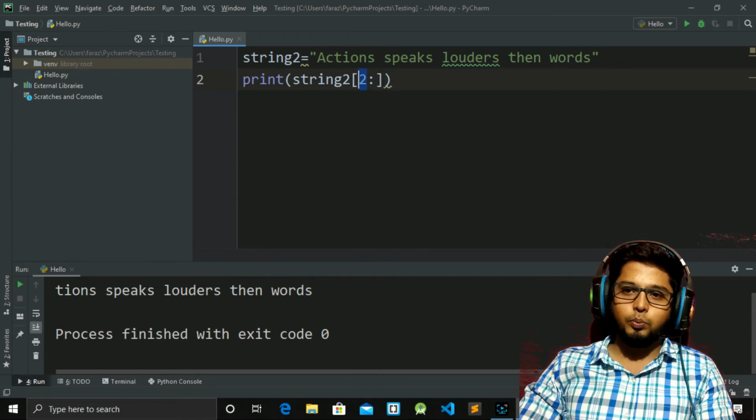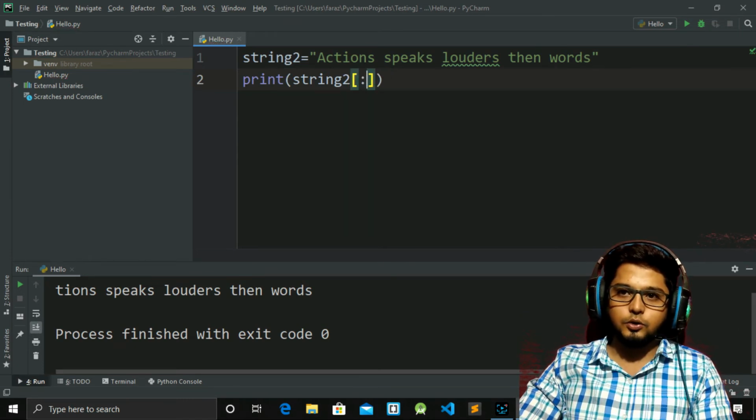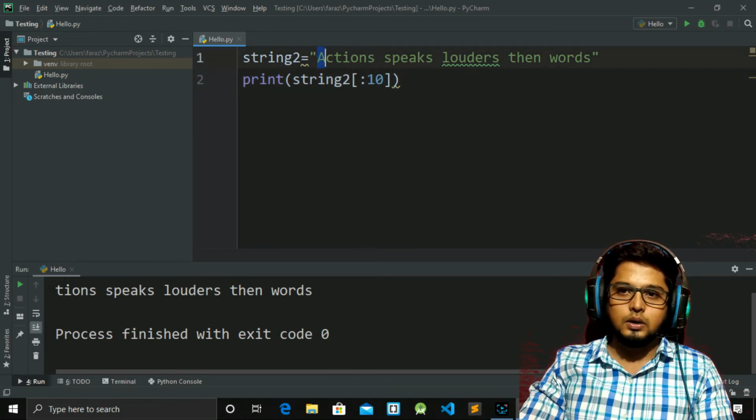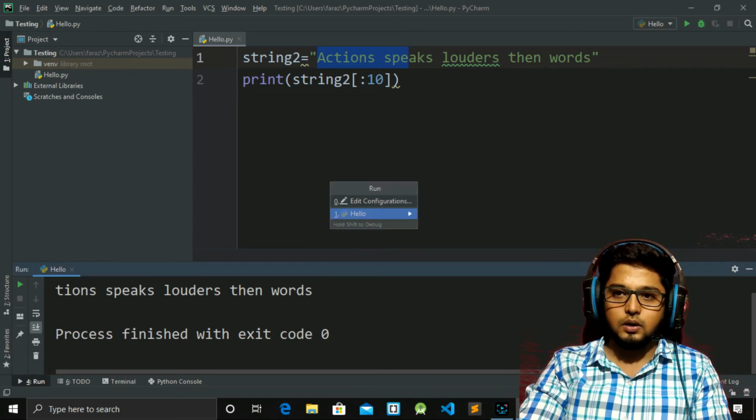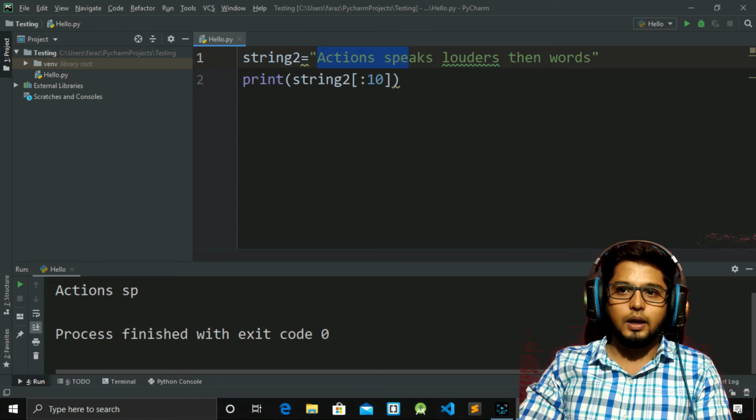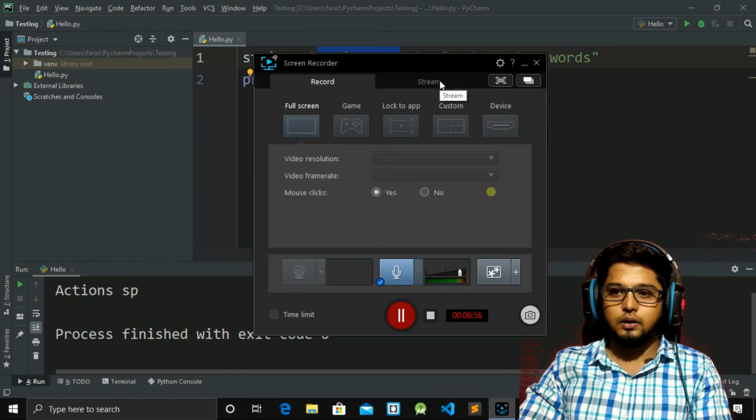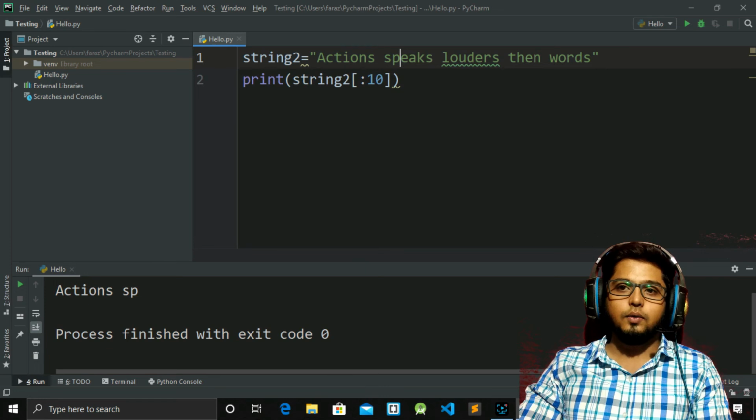Next, if I omit the first one and take the second one as 10, what it will do is start from 0: 0, 1, 2, 3, 4, 5, 6, 7, 8, 9, 10. We will get this result now. Save, run. Yes, we got that part. I hope you can understand that. Again, we will not get the last part, sorry to say. We will get this part, up to minus 1 for the last index. Well, I hope you understood this.